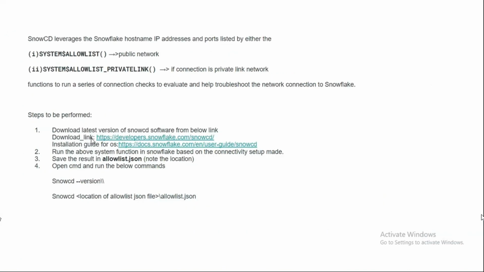Once we install the SnowCD software in the corresponding location, I have installed it in the C drive in the user location. Then we need to run one of the above system functions. Currently my Snowflake URL is on the public network, so I will be running SYSTEM$ALLOWLIST. When you are working with a client, if Snowflake is hosted on a private link connection, then you run the allowlist private link function, which will cover all the IP addresses and the ports listed in that. So let us see what this allowlist will contain.